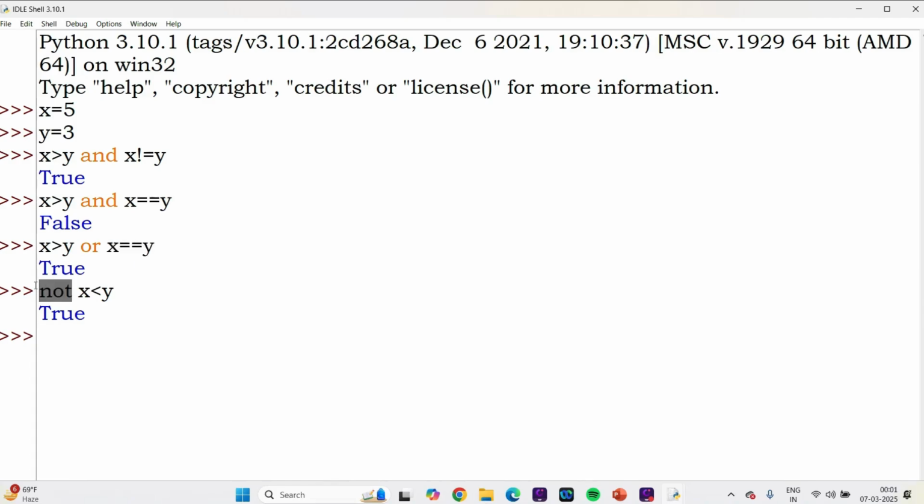Now, NOT only changes the condition from true to false and false to true. Now, x less than y, that is 5 less than 3, is false. When I say not false, the ultimate result is true.